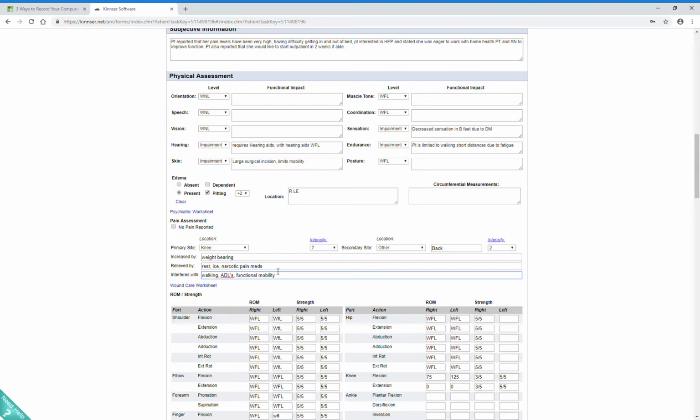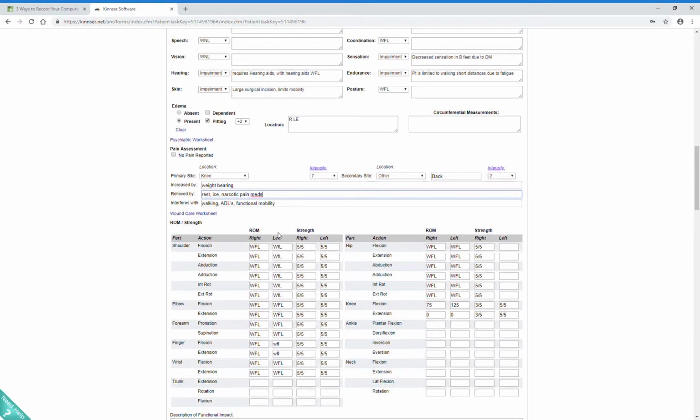However, make sure you're looking at that each time if it carries over, that it's still applicable, and that you're updating the pain intensity and changing it as the patient progresses or regresses, obviously. If no pain reported, obviously you can put that in here.